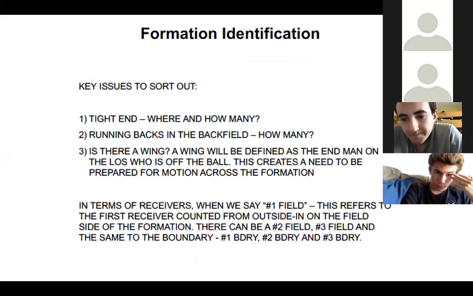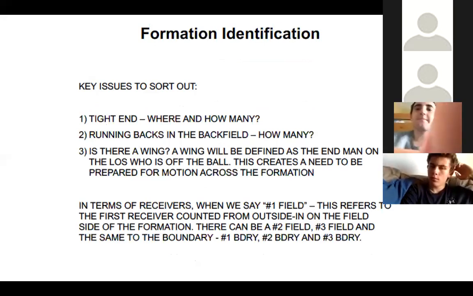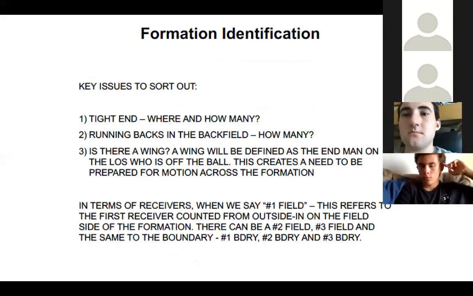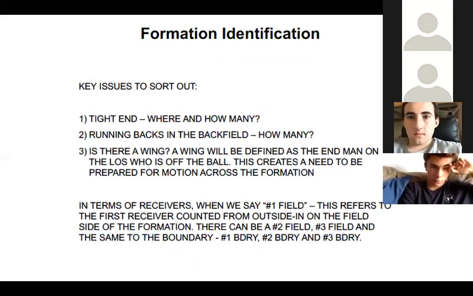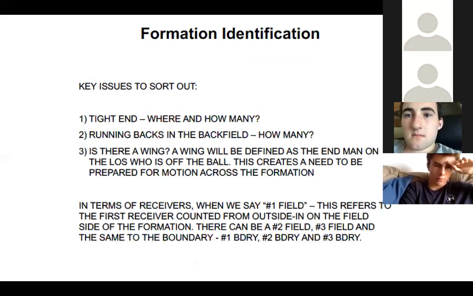Is there a tight end? Like I've talked about that a bunch. Like that makes a big difference to us. And how many are there? So that's a big deal. How many running backs are in the backfield? That we mirror with linebackers in the box. So if there's two running backs, then we're going to have two linebackers, the Mike and the Rover.